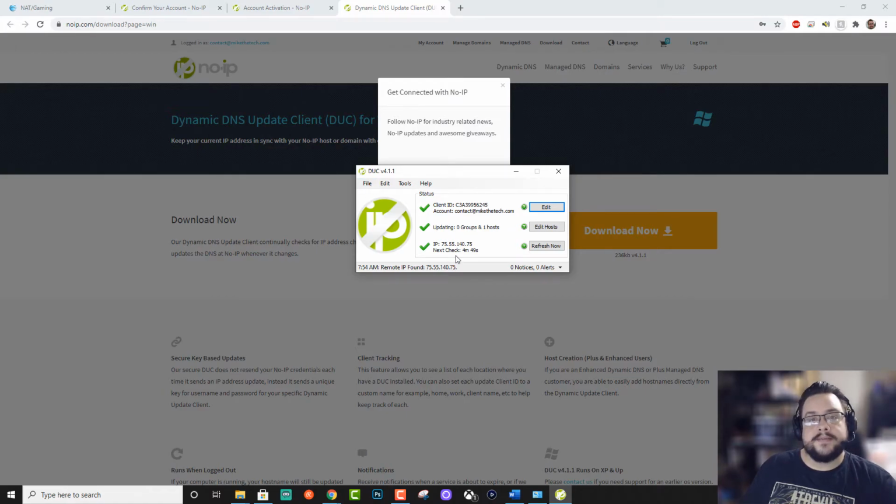So now anytime anyone types in your actual web server address, they'll be able to go to or be forwarded to your IP address, whether that's a web server, whether that's an FTP server. It'll act just like if it were a rented hosted web server.